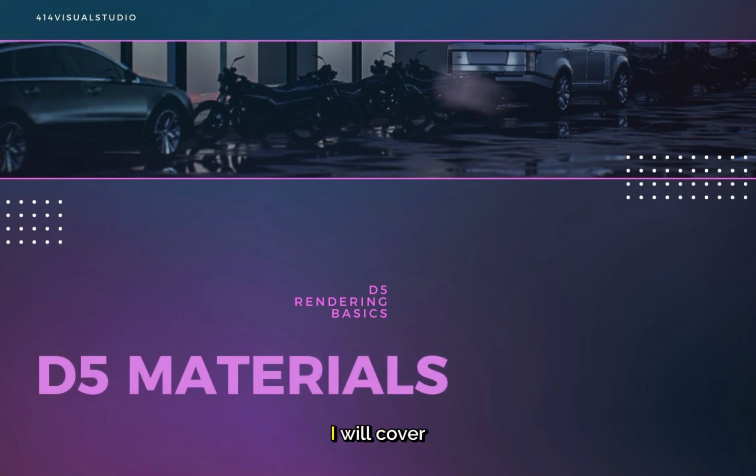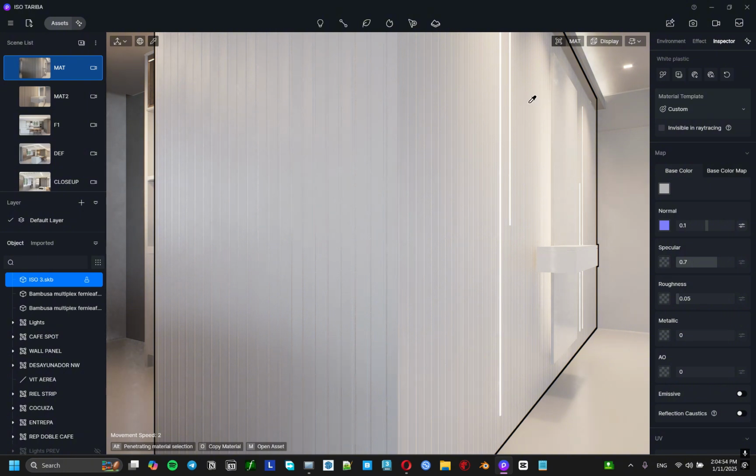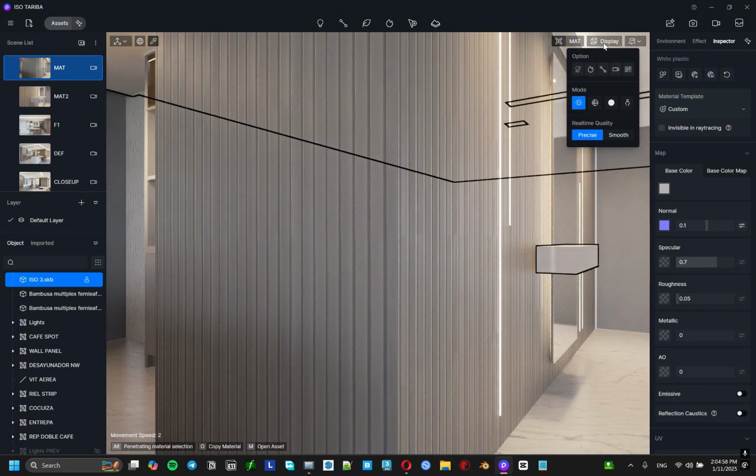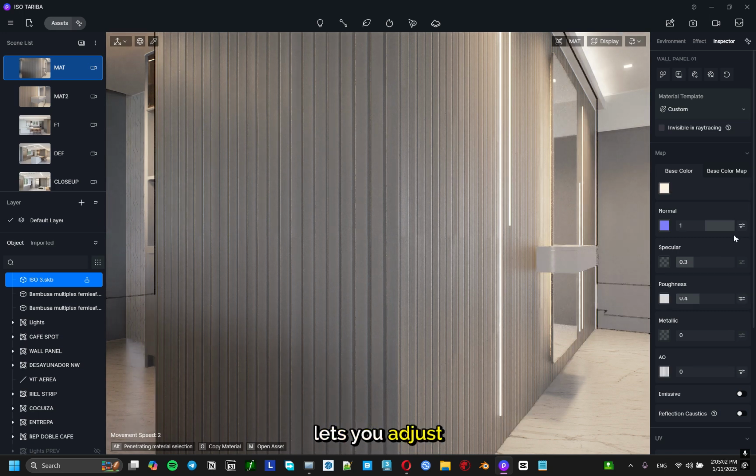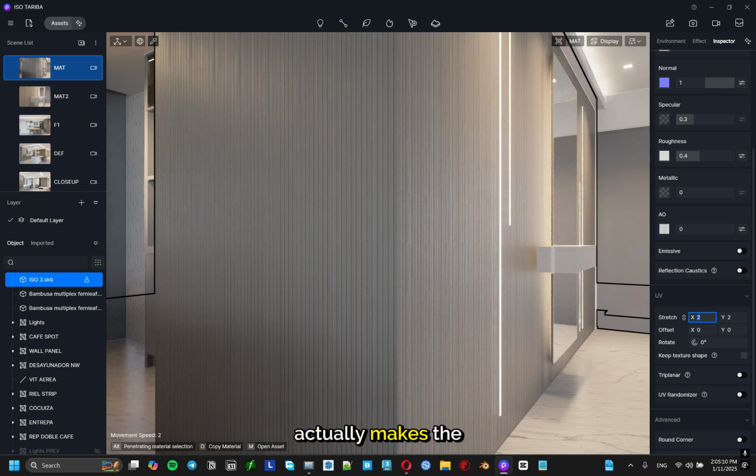With this example, I will cover the fundamentals of physically correct materials in D5 Render. The UV section lets you adjust the texture mapping. Note that increasing the stretch value actually makes the texture smaller.